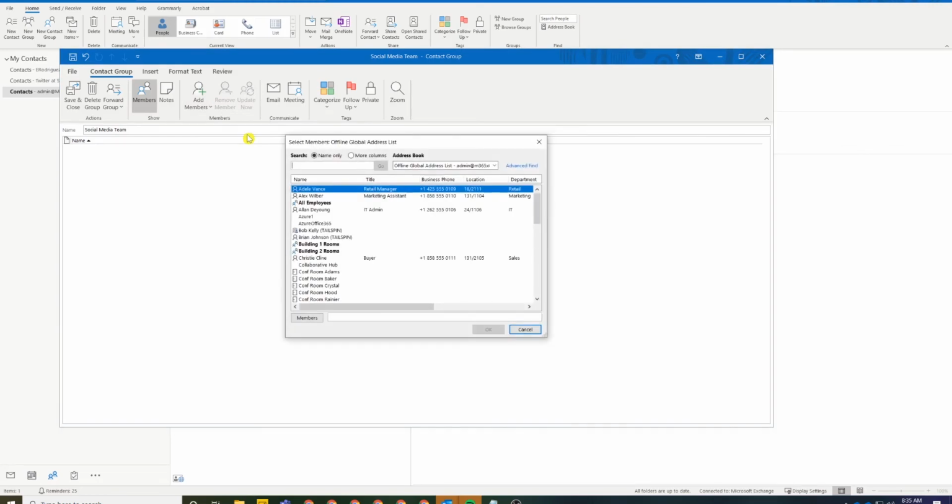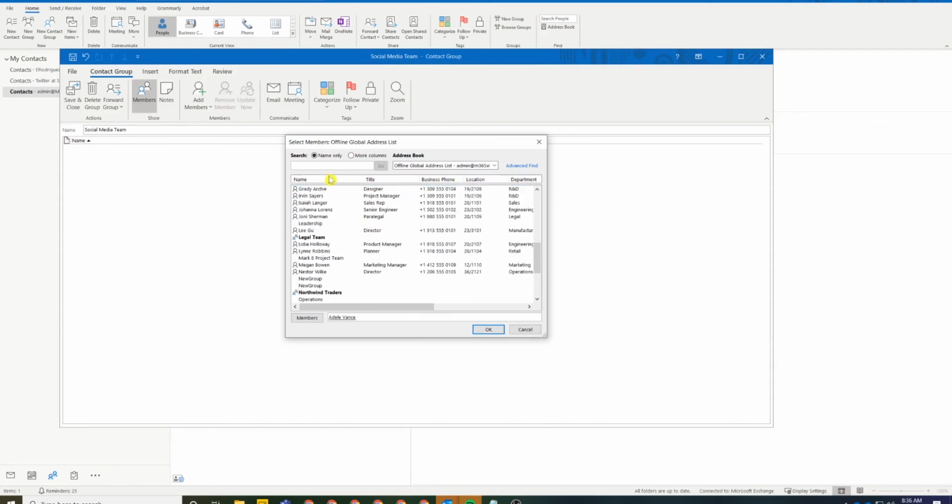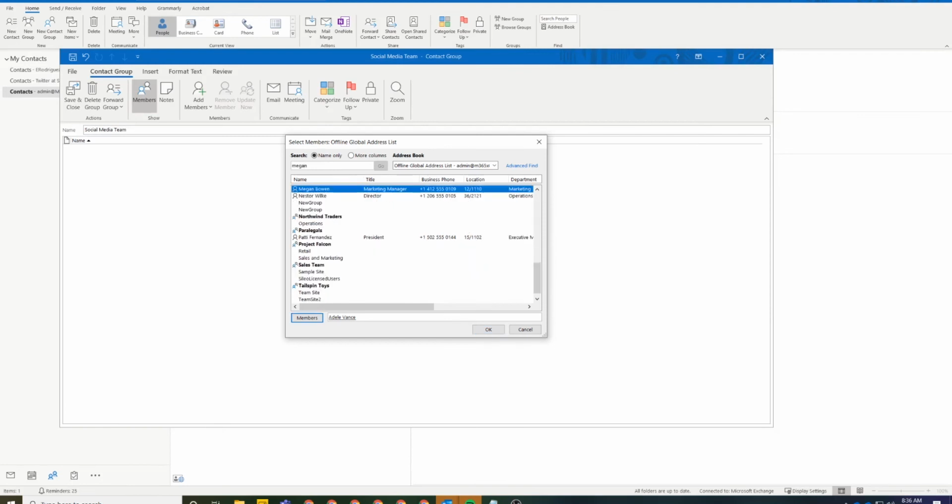Okay, so I want to add Adele Vance. And in order to add members, all you have to do is just double click their name. If the person you're looking for is not here, you can scroll down and look for them, or you can type out their name. There we go. And again, in order to add more users, you can double click and you can confirm your users by looking down here where it says members. You can see that their names will be separated by a semicolon.